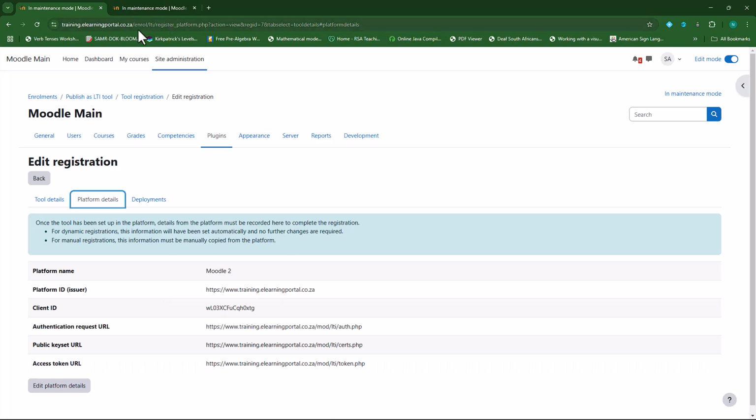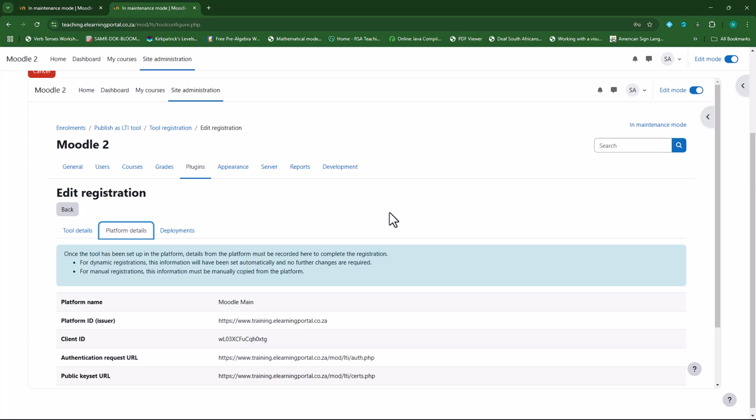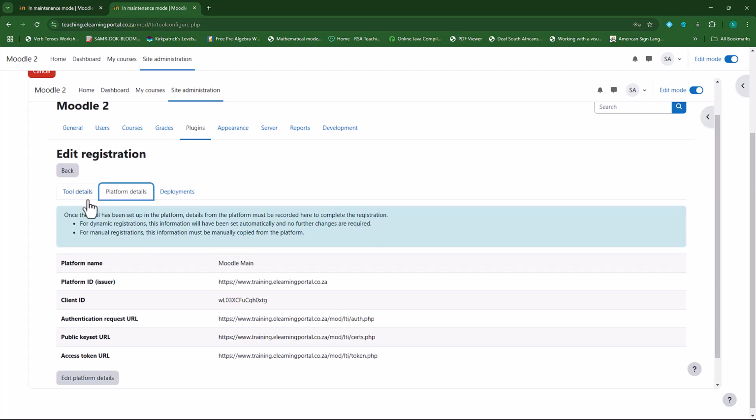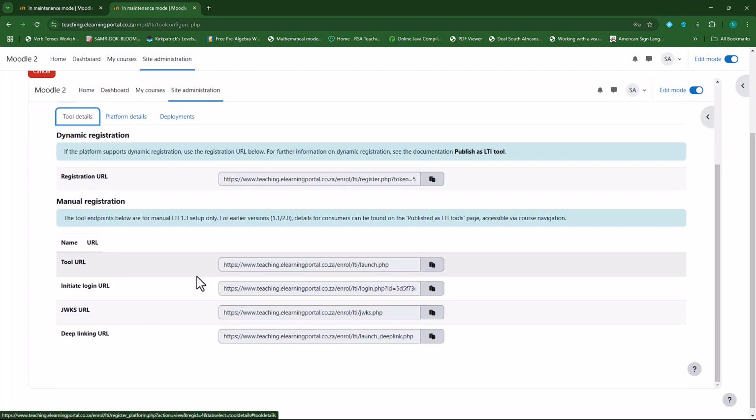Okay, so why should this be your second Moodle site? Because the first Moodle site, the main Moodle site, needs to allow access for the second Moodle site to access something on the platform. So we need to change these details. Okay, so let's do that. So how do we find the details? That's important. Okay, so under tool details, you'll see there's my tool URL, and this is my URL for my second Moodle site. Then the initiate login, then the JWKS URL, and then the deep linking URL.